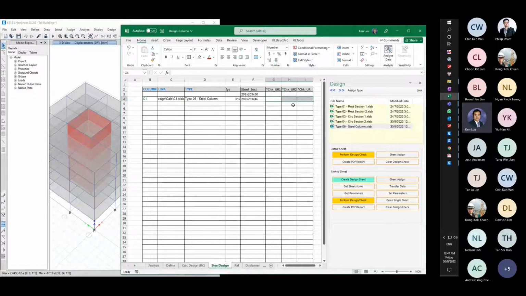Click the design check again. Oh yes, so it loaded already. So previously, I think there was something wrong with that. Now you want to change the section, because the ratio is too big, right? You can copy the above section and change your section, and set the parameter and do the design again.